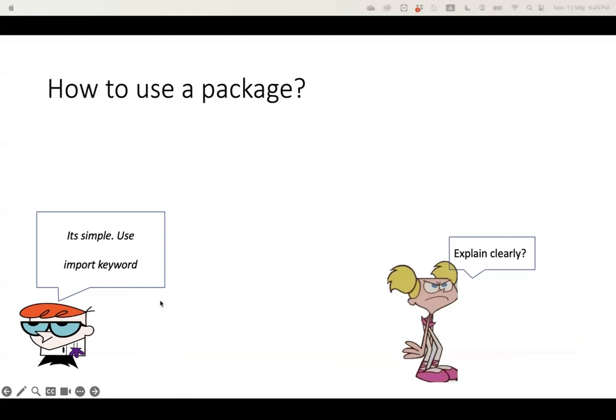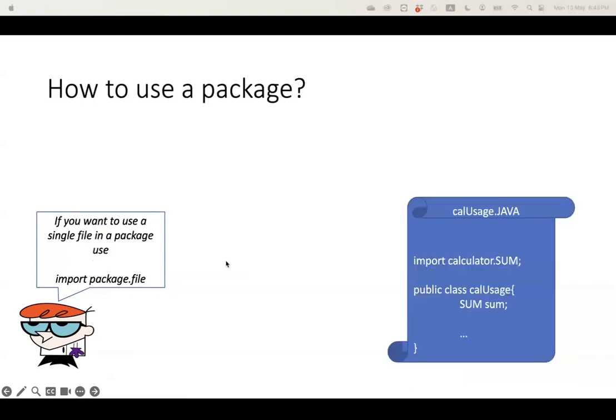To use any package, we have to use the word import followed by the package name. This command will enable us to import the Java programs. Let us see how to do it. If we want to import the class sum in the calculator, we have to use the word import calculator.sum. This way, we will import the class. Once we import it, we can use the class file.